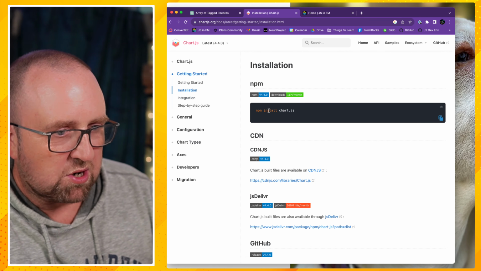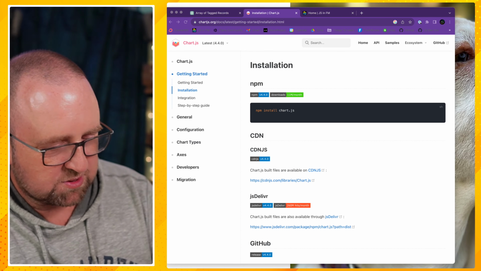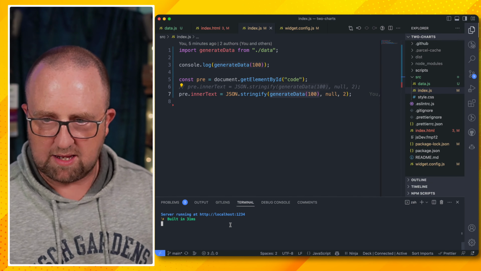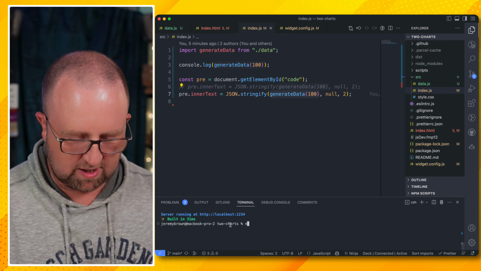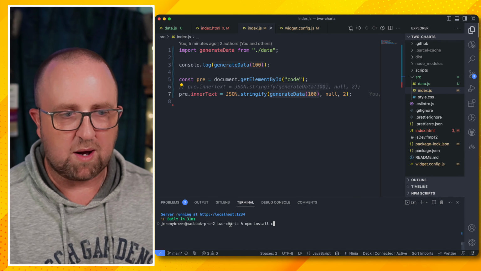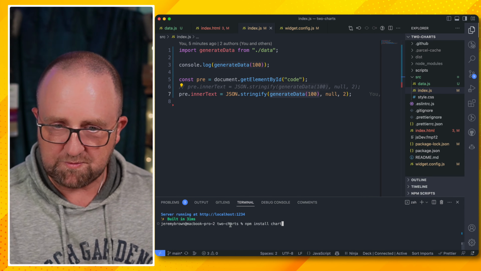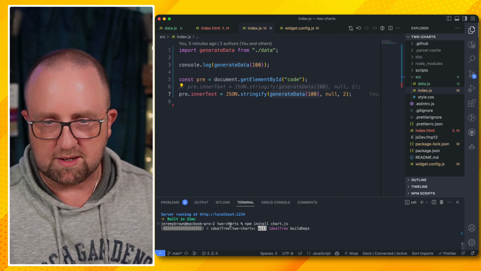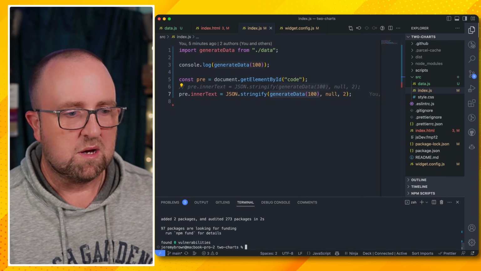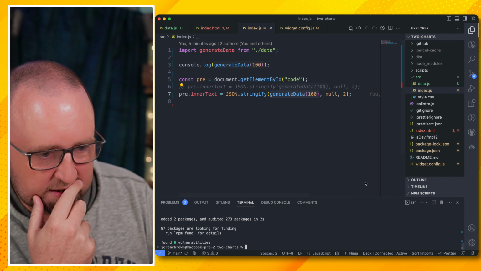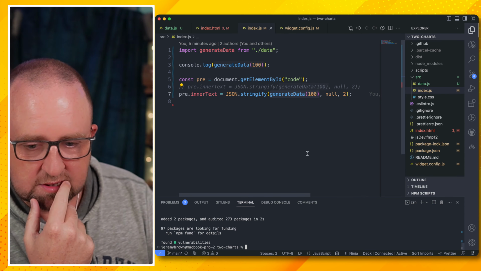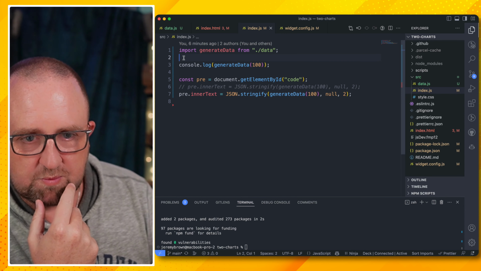All right, so let's get started by installing Chart.js. Let's go over to the code, and npm install chart.js. Okay. So I've got it installed, and now I want to import it.